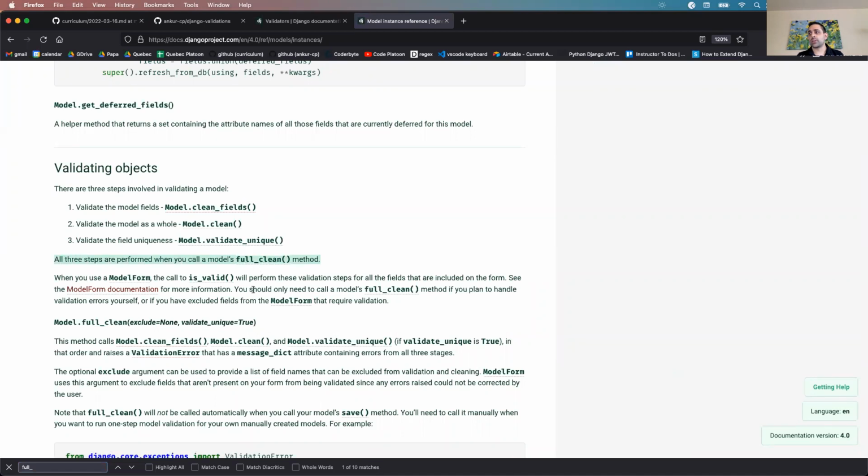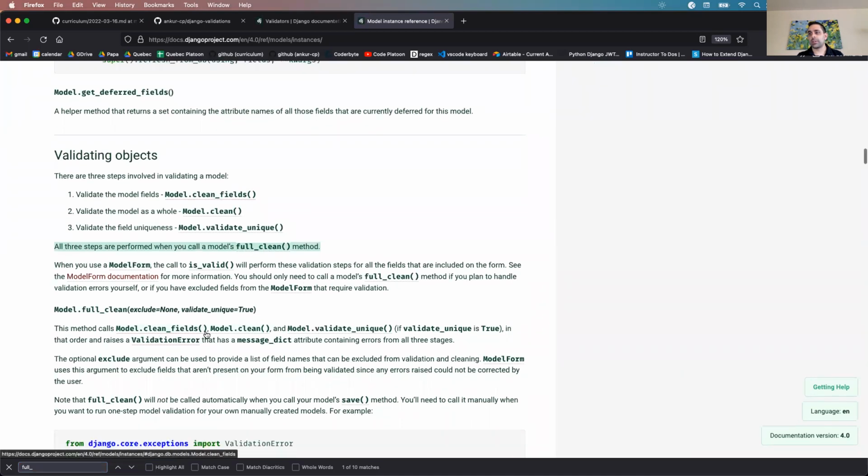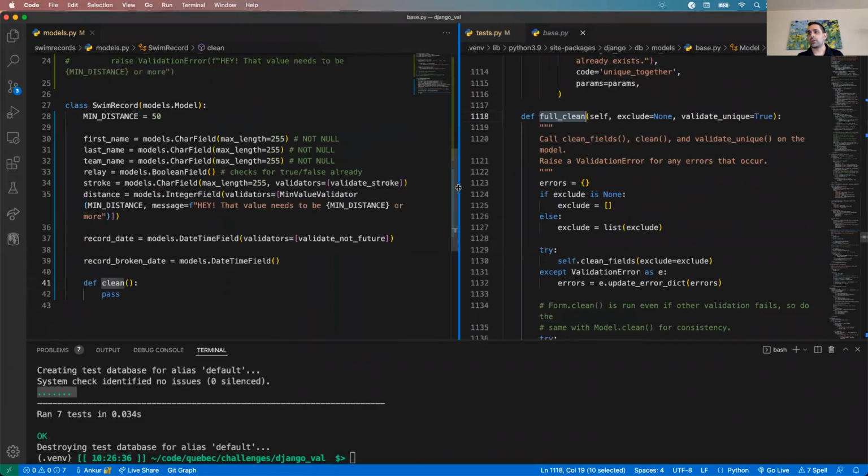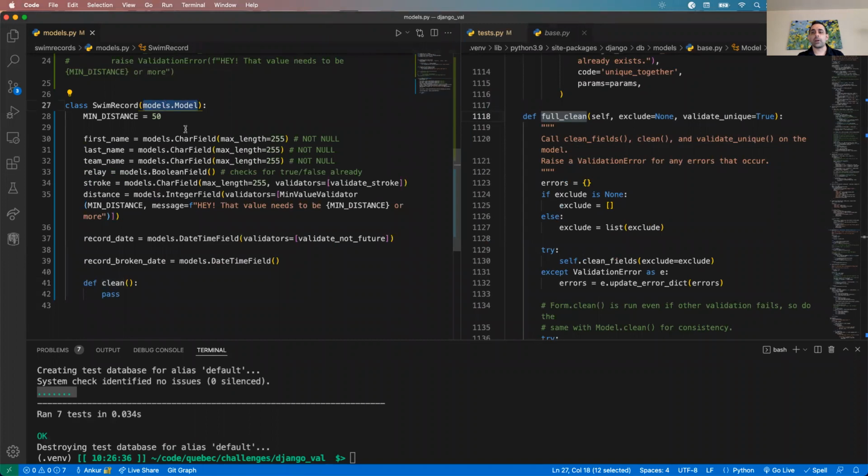Full clean is going to call 3 items. It's going to call clean fields, right? I'm just reading this section right here. This method calls clean fields, clean, and validate unique. So what I'm doing here is model.clean is a base function that's coming into my model right here. I'm inheriting from models.Model. So this model class has a clean function in its implementation.